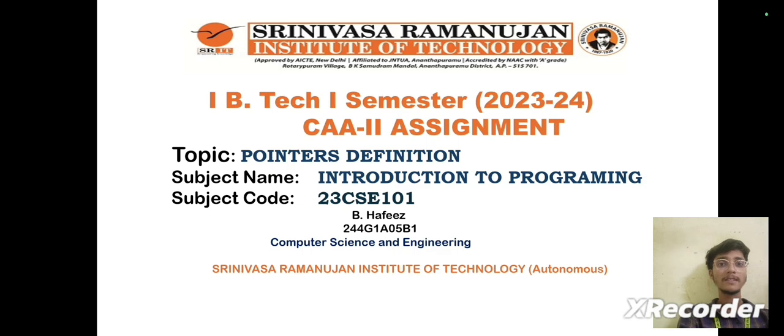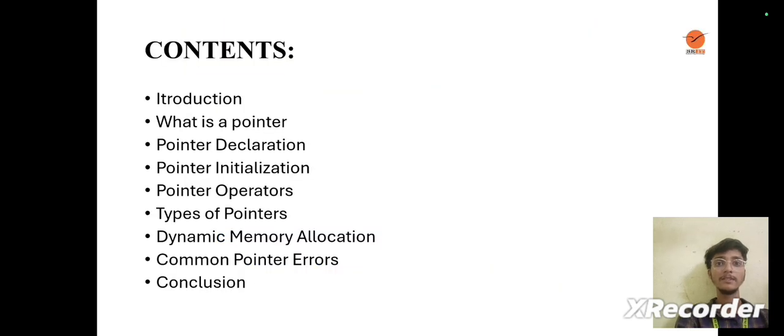My topic is pointers definitions. Contents: Introduction. What is pointer? Pointer declaration. Pointer initialization. Pointer operators. Types of pointers. Dynamic memory allocation. Common pointer errors. Conclusion.